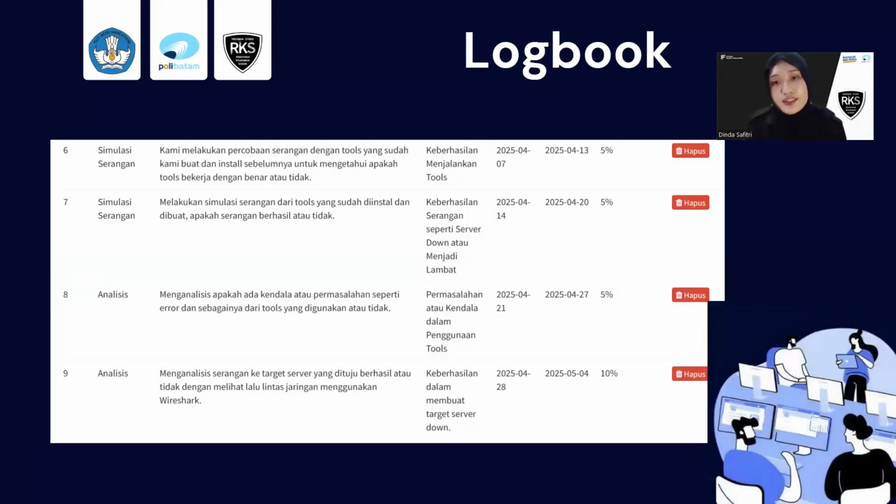For the attack simulation stage, at 10%, we test the plan of the attacks. Finally, the analysis stage contributes 15%, covering a review of challenges and completing the output, including the project and presentation slides.